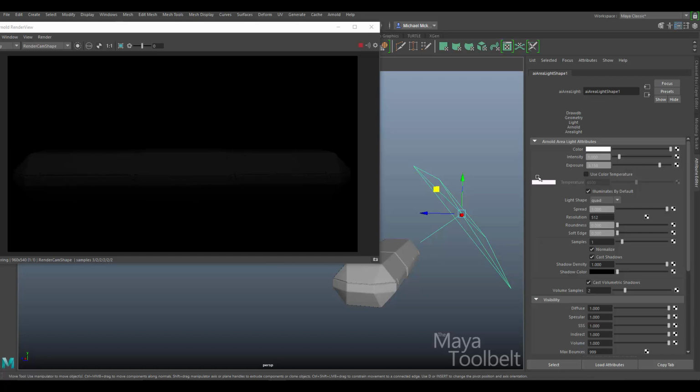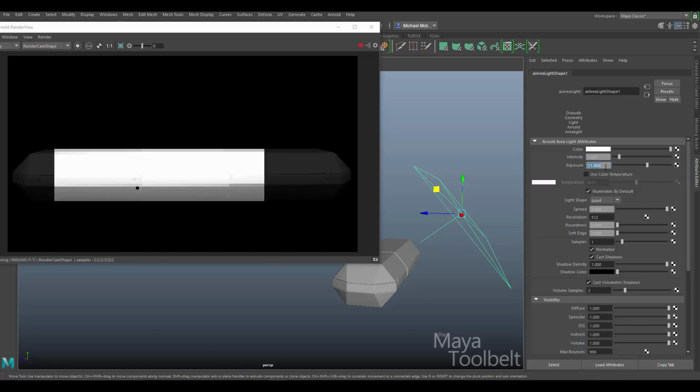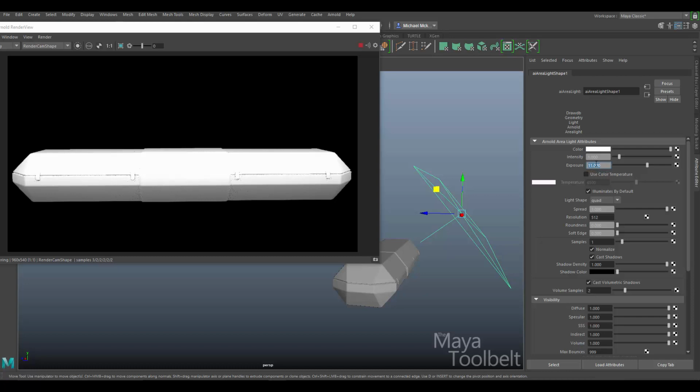There it is. You can start to see it now. Increase that up a bit. Let's say up to like 11. There we go. Might be a little too high, but about 9. And we can increase the intensity up. So the intensity and exposure kind of work together. Okay.